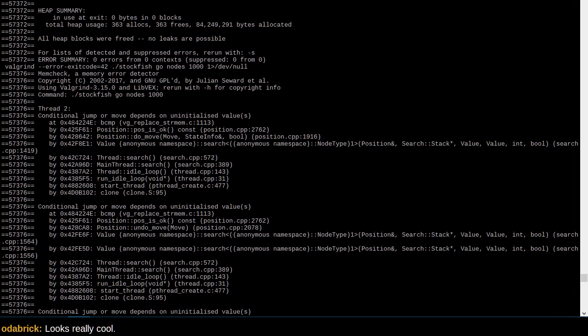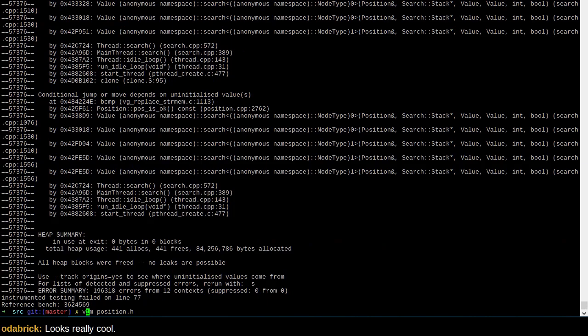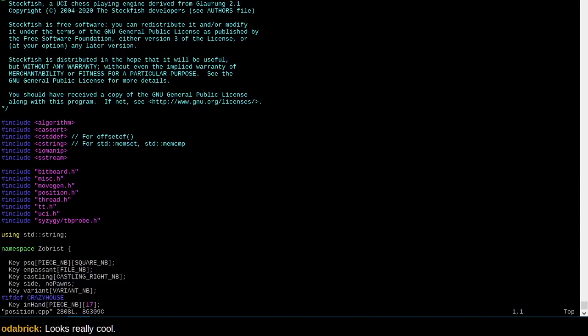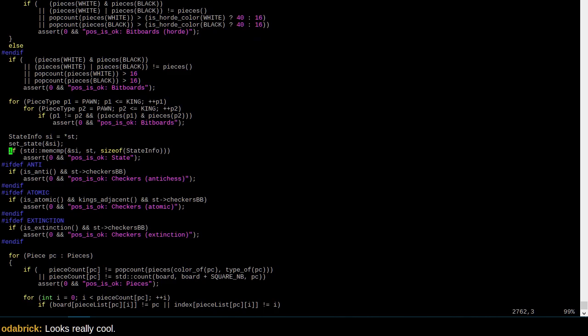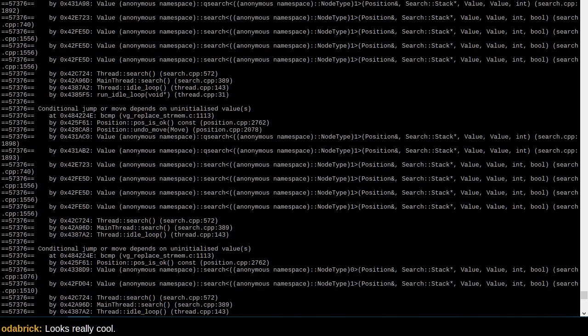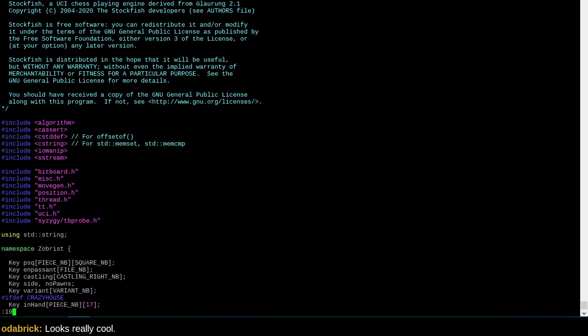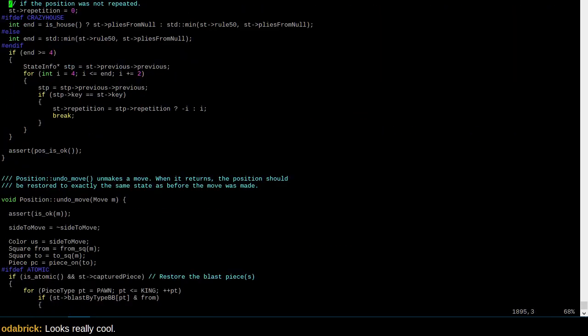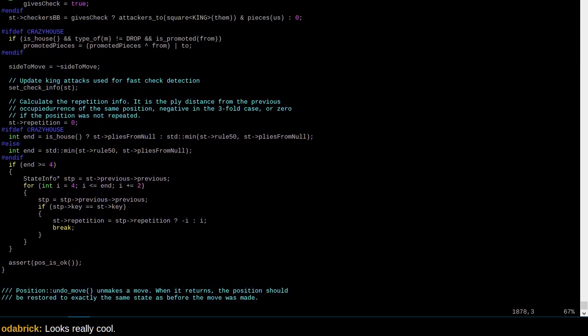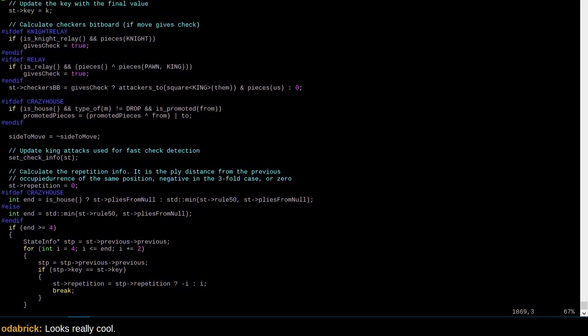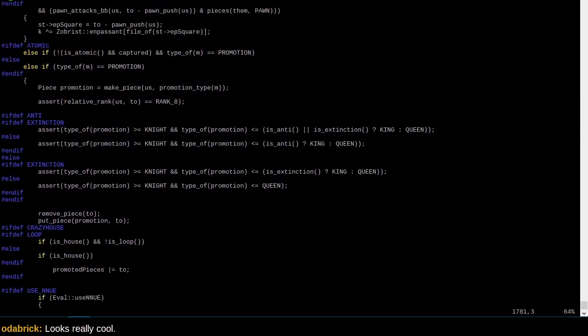Our error occurs on do move 1916, and 2762 is the line of code where the failure is triggered. All right, so this state info does not match up or has an uninitialized member after position 1916. So this is the end of this method. Previous to this method, I don't know. Do we assert this condition at the beginning of the method? Could we assert it at the beginning? I don't see why not.